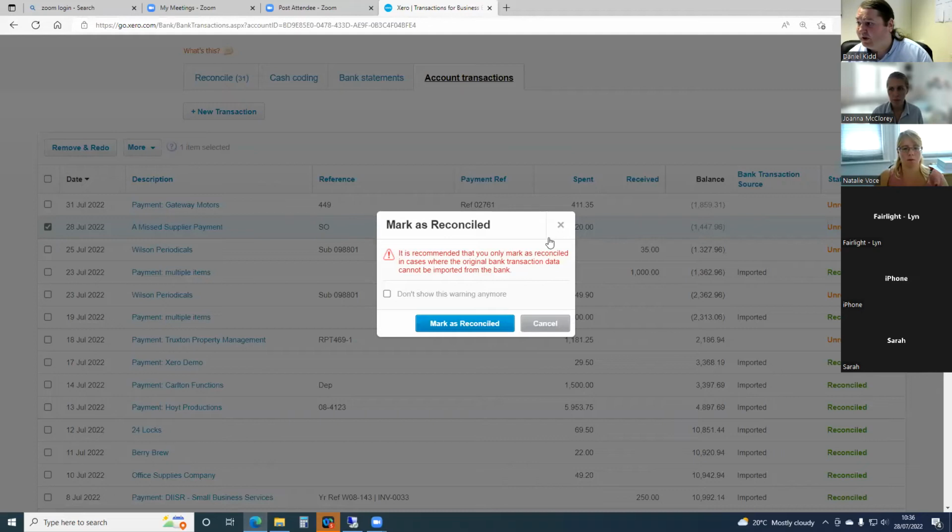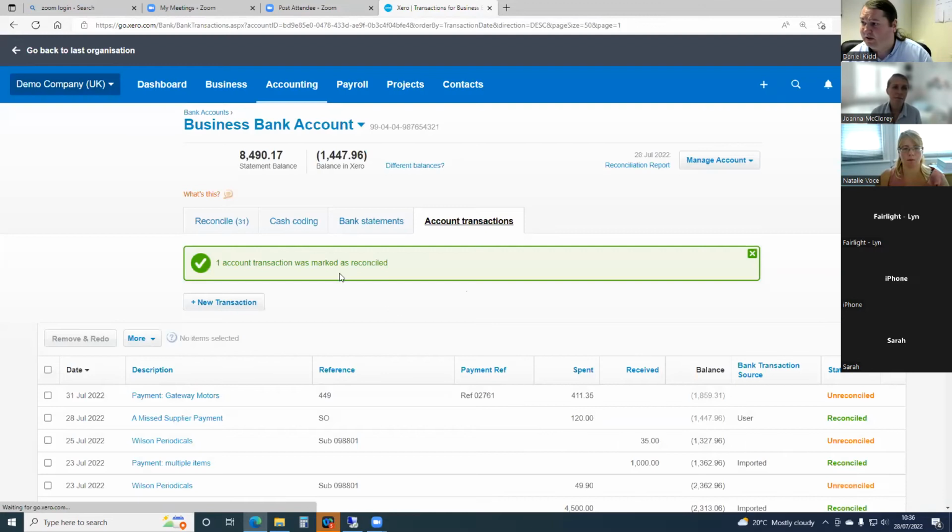It will come up with a warning to say, are you sure? It's not recommended to manually mark them as reconciled. But in this instance, you don't have much of a choice. Mark as reconciled. And what you'll see is that would change this bank statement balance because you're now saying that £100 has gone through.